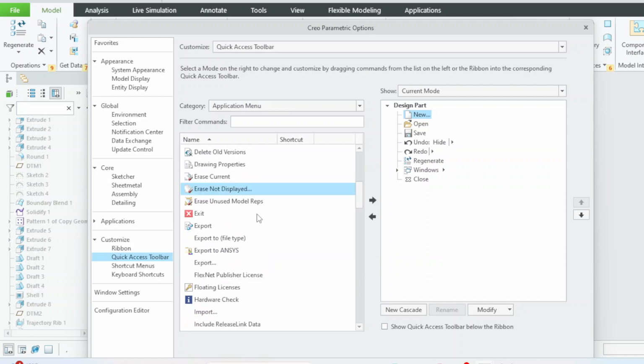I highly recommend that you use Erase Not Displayed in your quick access toolbar, and you can position this by these up and right arrows. Look, now it is here.